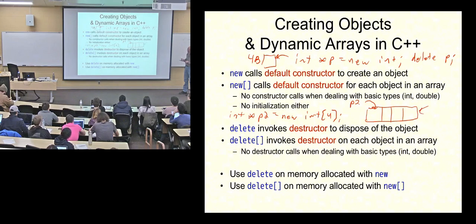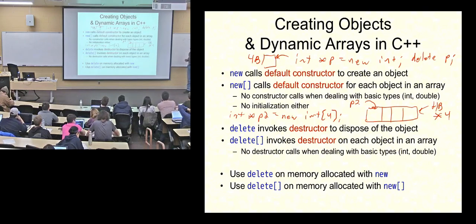So this is basically 4 bytes times 4. So there's a block of memory of 16 bytes there. But one other thing. When I say delete square brackets p2, it's got to be able to figure out how many bytes are there. And it needs to do it quickly.